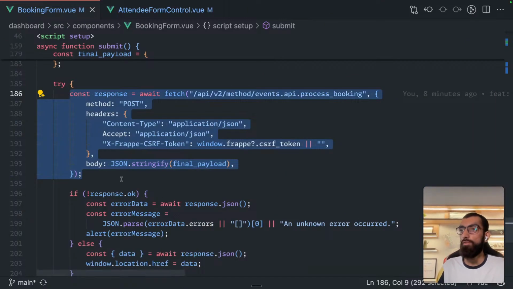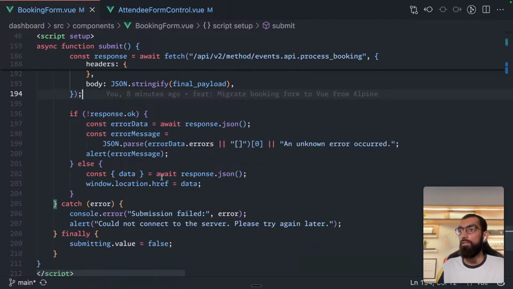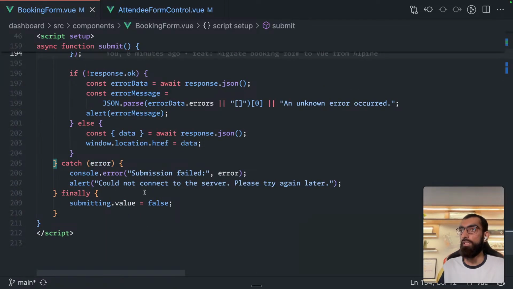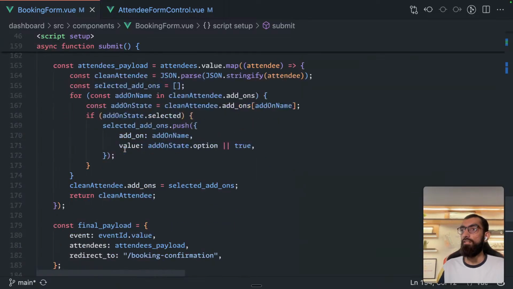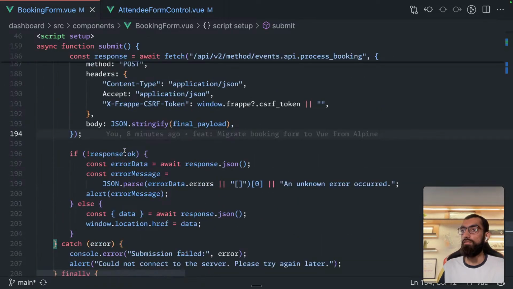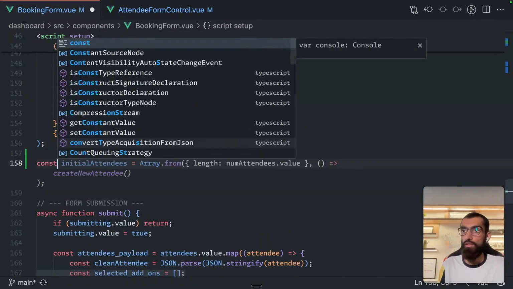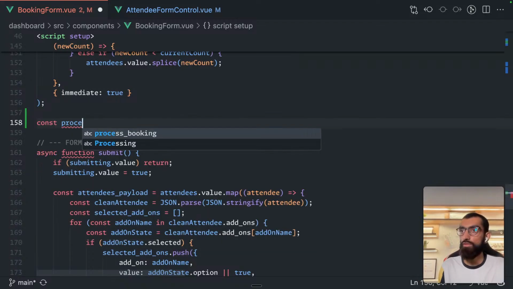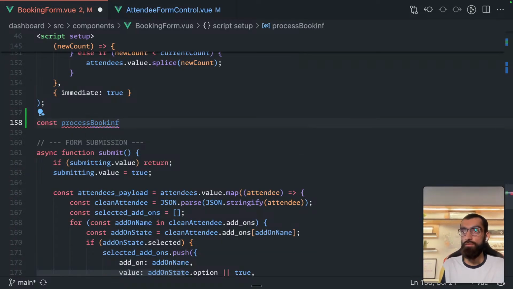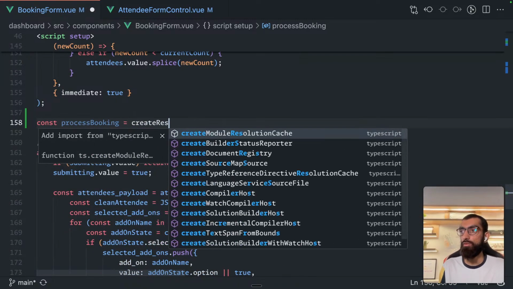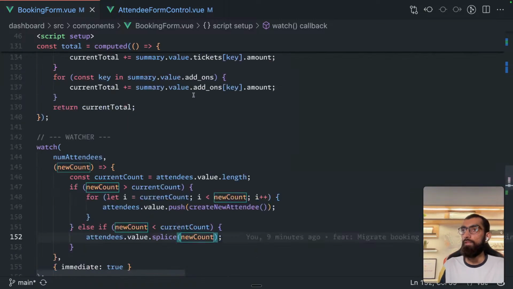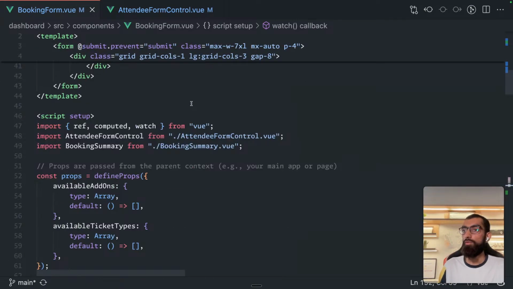Yep. Let's do it ourselves, because all this error handling won't be required then. A lot of submitting, etc. This all is just const process booking, create resource. Okay. And I want create resource from Frappe UI.